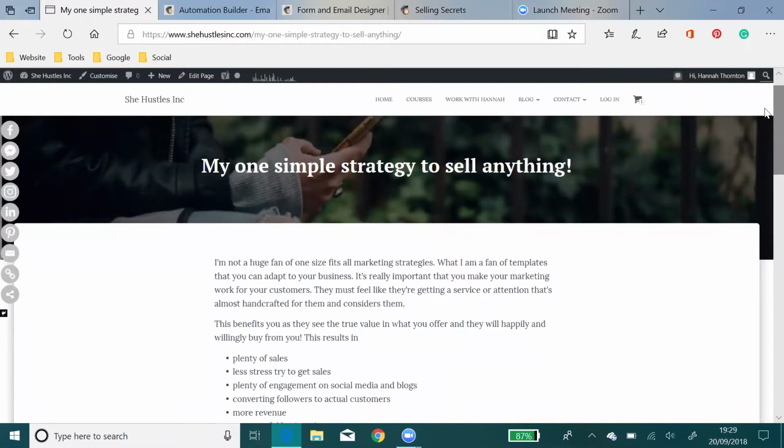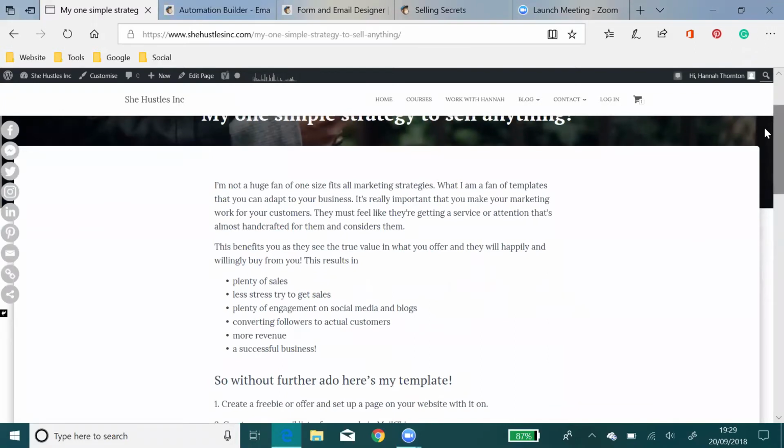So the simple strategy that I'm recommending here is a sales funnel. It's a very simple one that we're going to go through today, and it is just a template so that you can adapt it to your business. It's super important that you do adapt things to your business. You can't just use one size fits all strategies because it's not personalized to your own customers, and therefore they're not getting that bespoke experience. So it's super important that you do go through this and make sure that it works for your customers. So without further ado, let's get started.